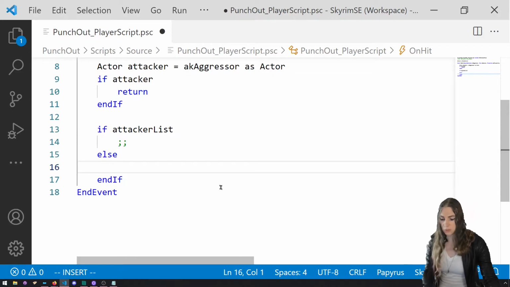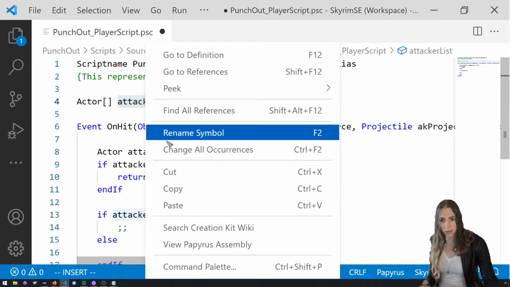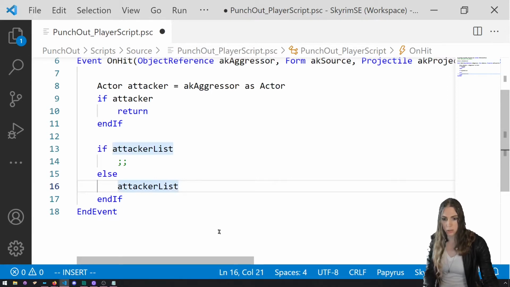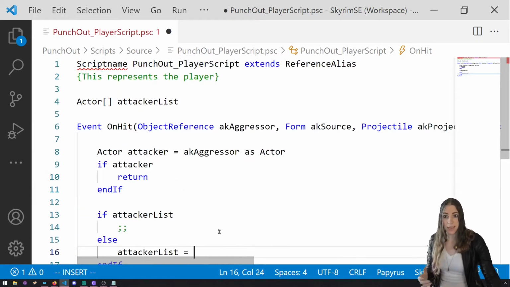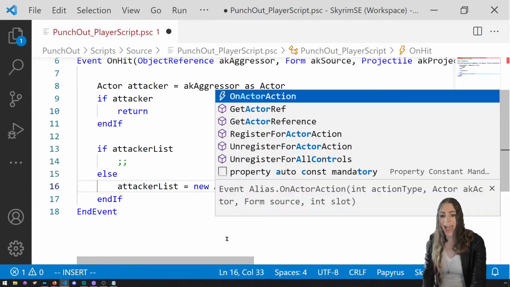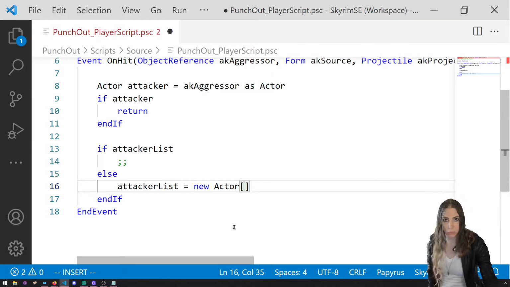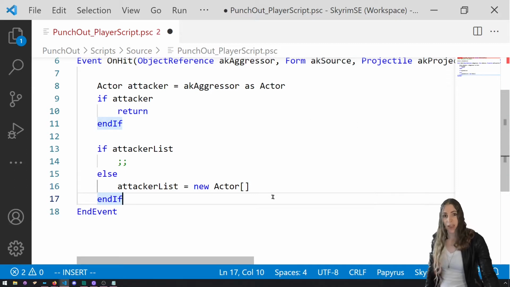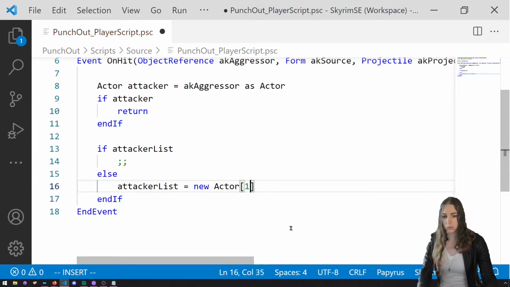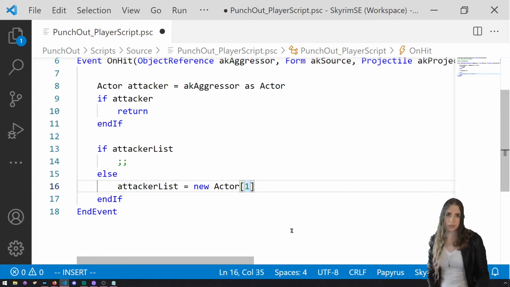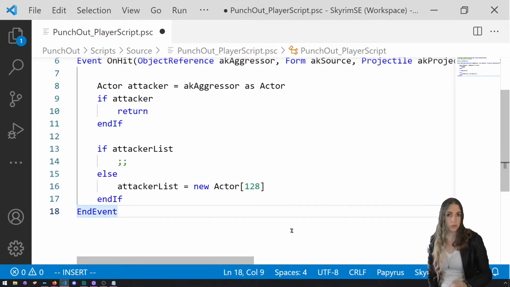So here we go. We're going to initialize it. How do we do that? Well, we say attackerList equals a new array, and it's an actor array. So we make it a new actor array. You say those little brackets for array. But we need to define the size. How many? This will tell us that there's only going to be 1 actor in the array, and we can make this code work, but it'll only ever store 1. Versus we could have 10 actors, we could have 100 actors. We cannot have 1,000 actors, not without using SKSE, because the maximum is 128 by default for Papyrus.